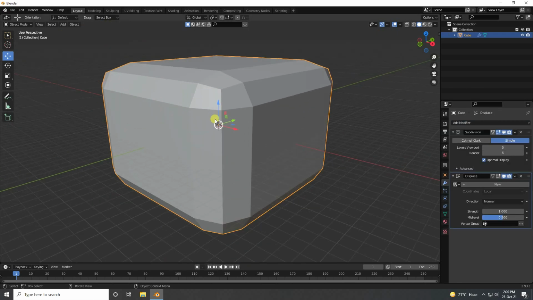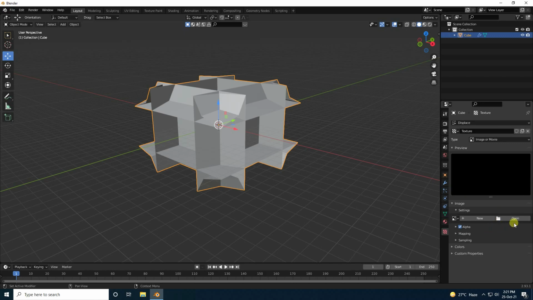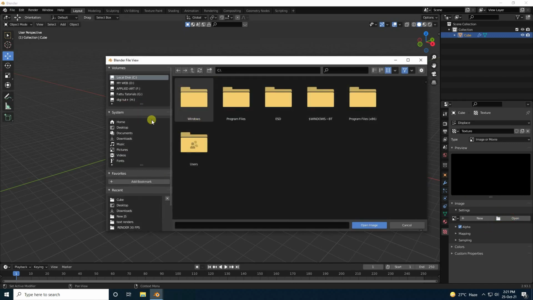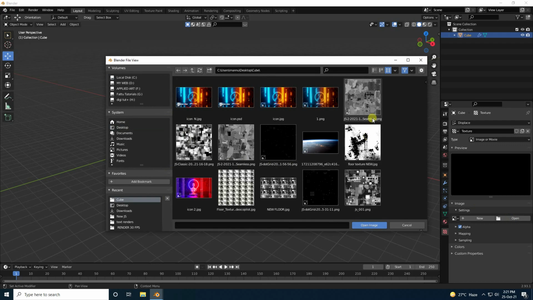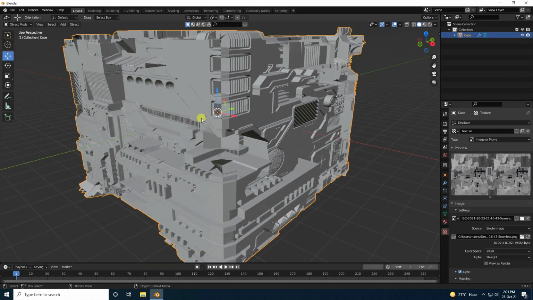So next one guys, I use displacement, this one, and click. Yeah, so guys, click on here, new, and yes, so guys, go to here, coordinates, this one, and use UV. Yeah, and guys, click on here, this one icon, so click and open. Guys, I have JS displacement texture, this one. You can download this texture from my website, it's free. So open.